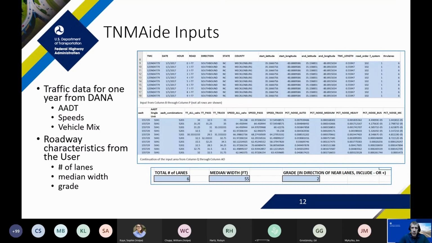And so speaking of the TNM Aid tool, this is what the inputs would look like that you copy from the DANA output into the TNM Aid input. And you would get the traffic data for 1 year, which includes annual average daily traffic, speeds, and vehicle mix. Now the user needs to provide just 3 more things on their own that don't come from the DANA tool, and those are shown at the bottom of the slide. That's the number of lanes, the median width, and the grade.